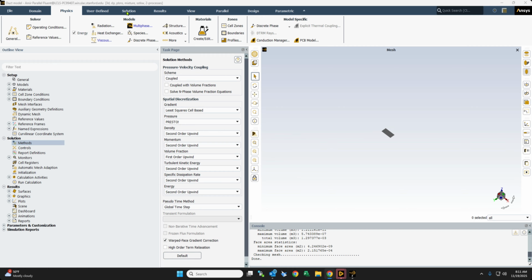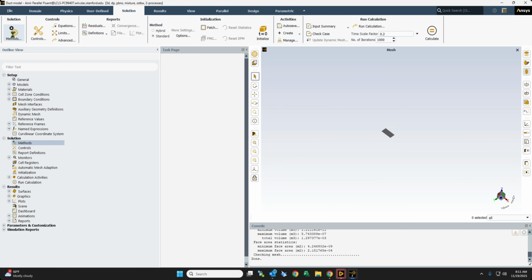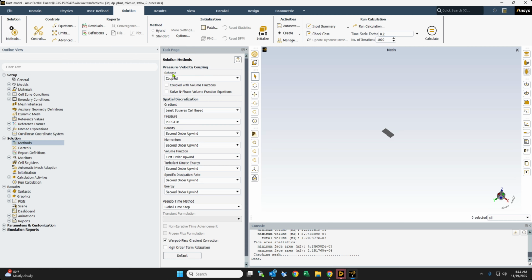Now let's move on to the solution tab. One thing that we want to check is the solution method. We want to set the solution method to coupled, and we want to set all the parameters here to second order upwind. So density, momentum, not the volume fraction, turbulence, specific dissipation, energy, and pseudo time method is global time step.